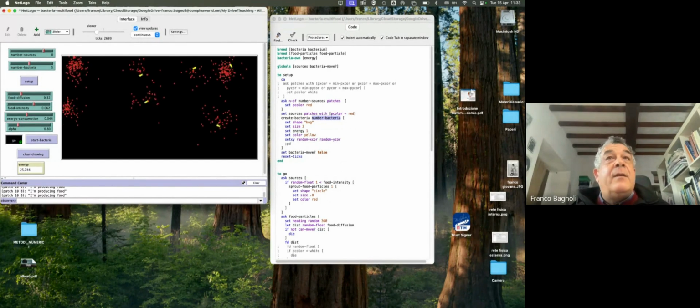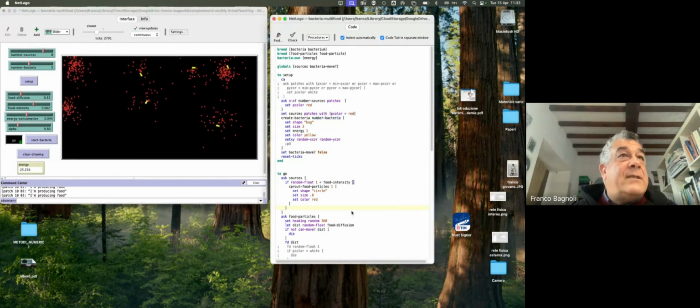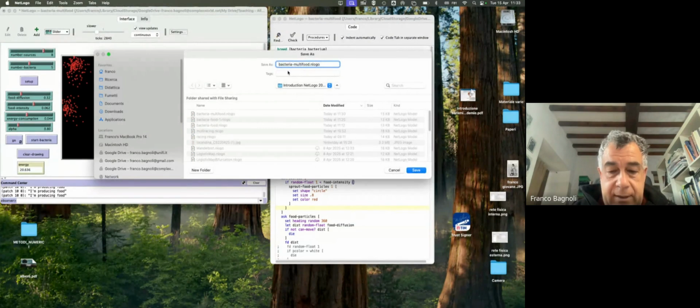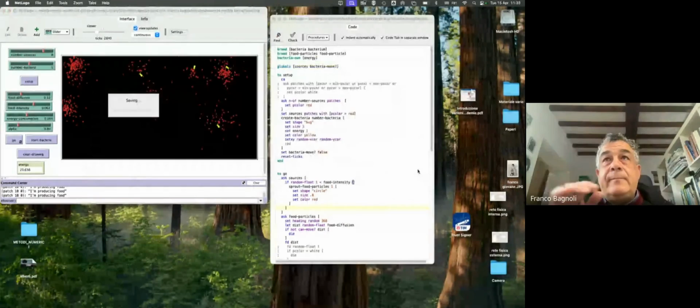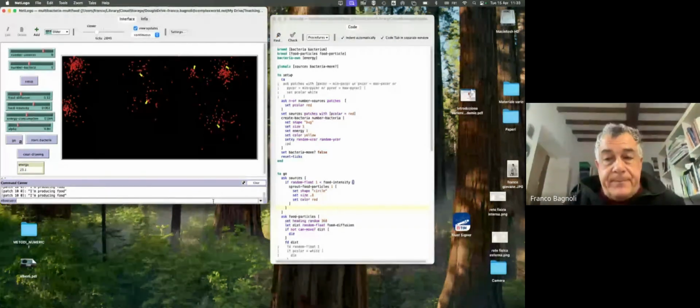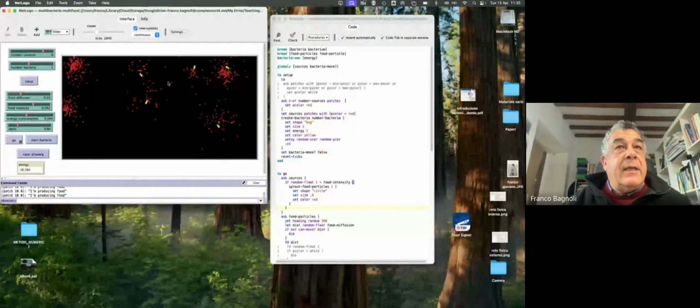So are you convinced of this example? Let me save as multibacteria multifood. Questions? Okay, if everything is clear, I can show you.